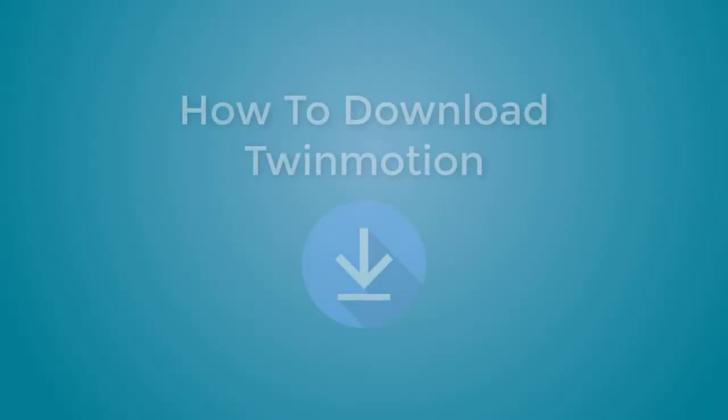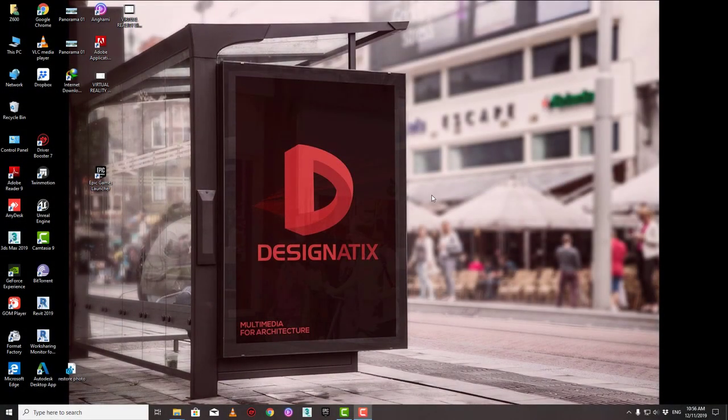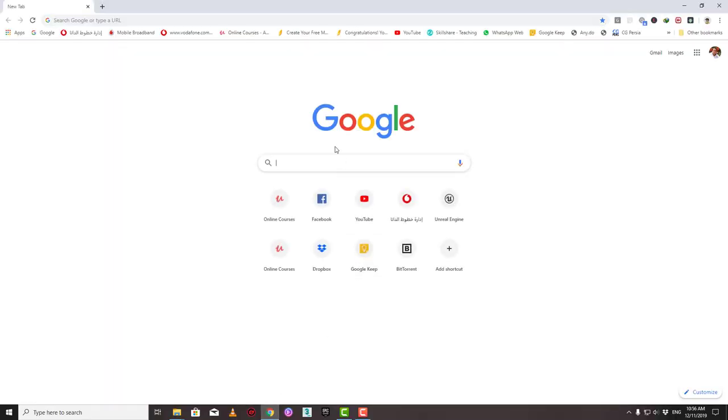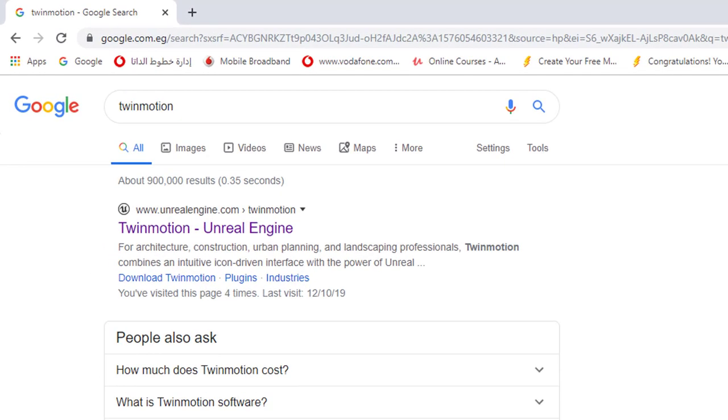How to download Twinmotion. You can now download Twinmotion with full functionality totally free. To get it, simply Google Twinmotion. You will find this link, Twinmotion - Unreal Engine. Click it and it will take us straight to the website.